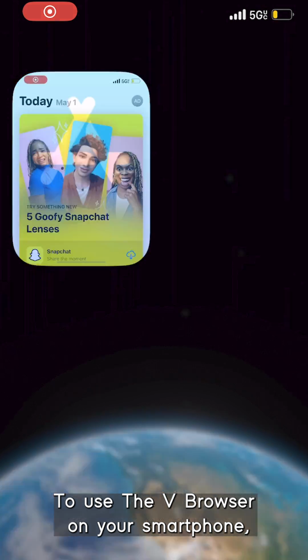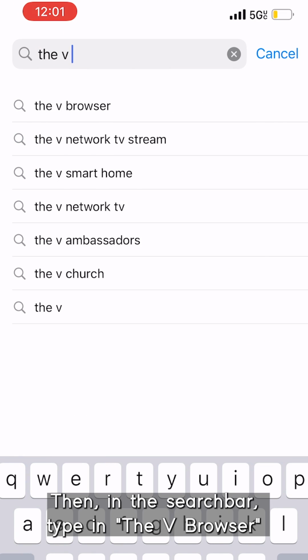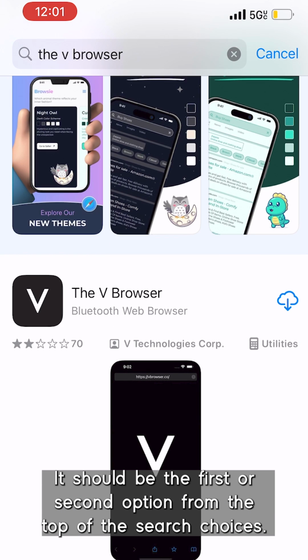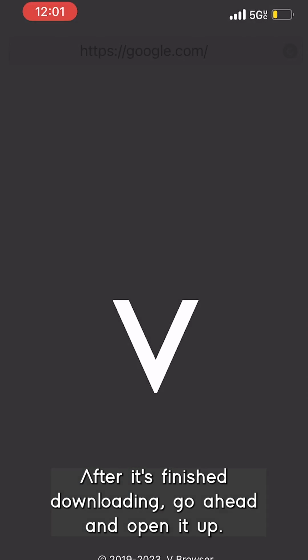to use the V browser on your smartphone. First, go ahead and visit your device's respective app store. Then, in the search bar, type in the V browser. It should be the first or second option from the top of the search choices. After it's finished downloading, go ahead and open it up.